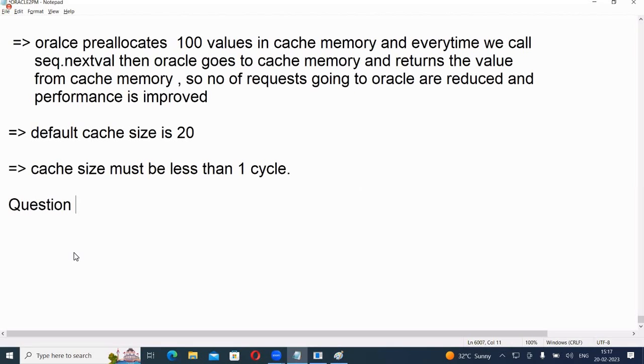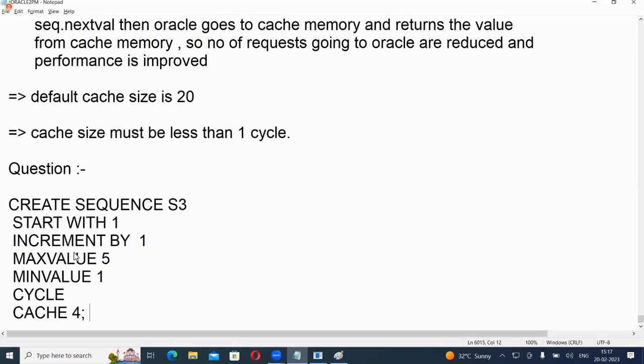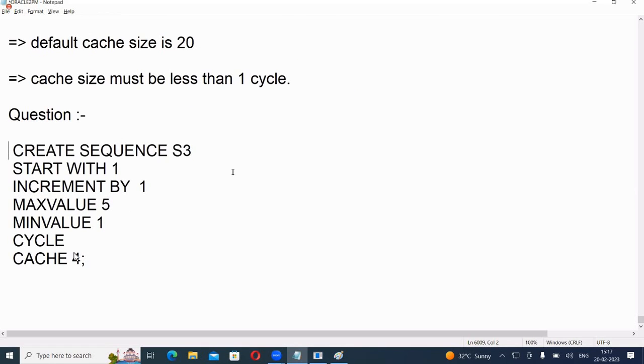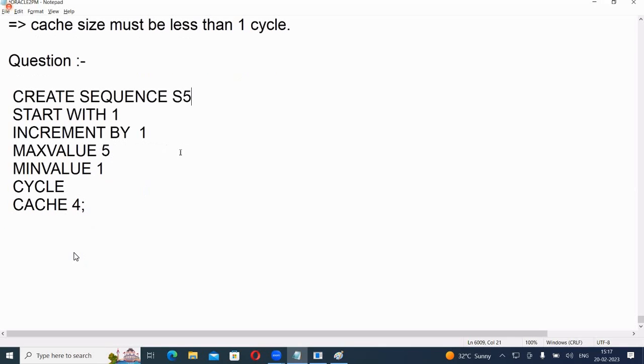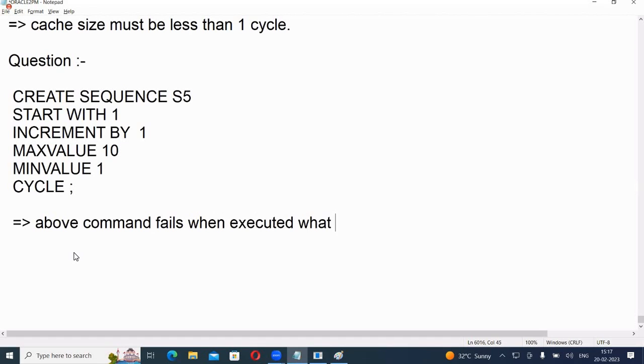Suppose, for example, a question is given like this. This is a sequence. He has given: create sequence S5 start with 1, increment by 1, max value 10, cycle. And it is said that the above command fails when executed. What could be the reason? This is the question he asked.